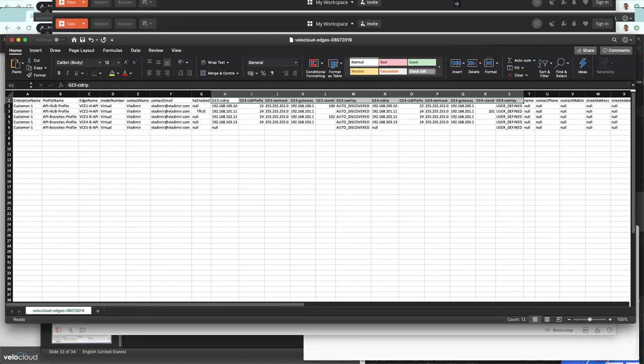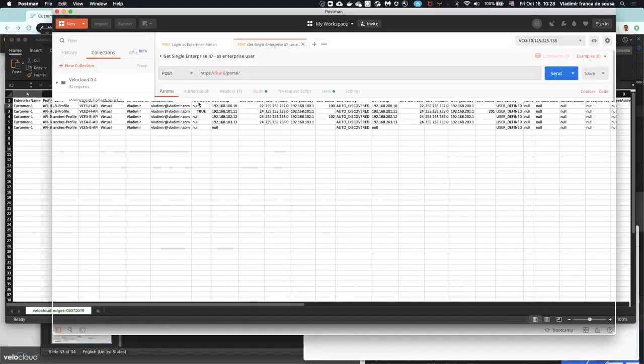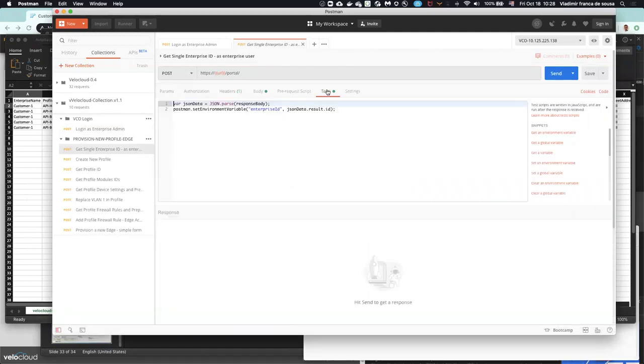So in the file I'm going to be reading, I only have the customer name. You don't need to figure out the ID. The API will do that for you. So it will read this customer name, make a request for all the enterprises. And as I said, you can use JavaScript to process that response and figure out the enterprise ID based on that name that is written here.